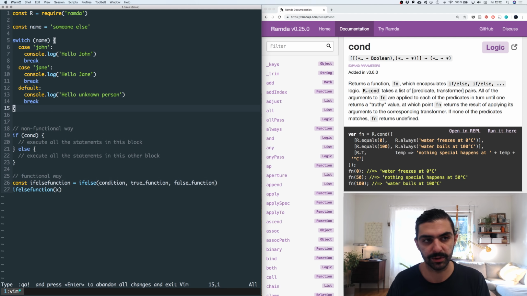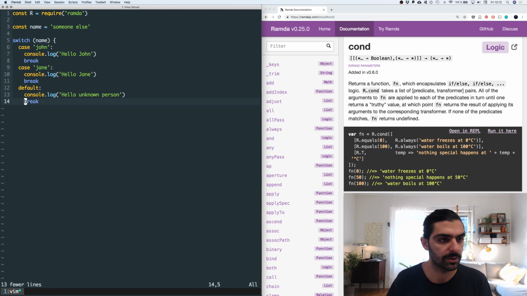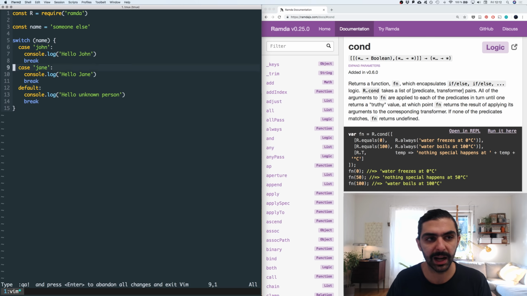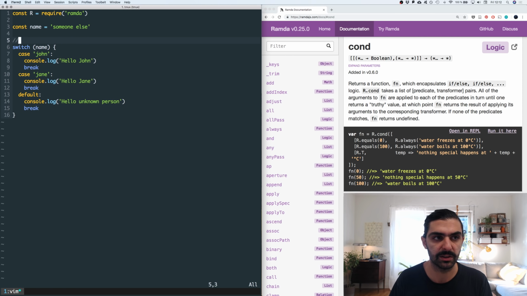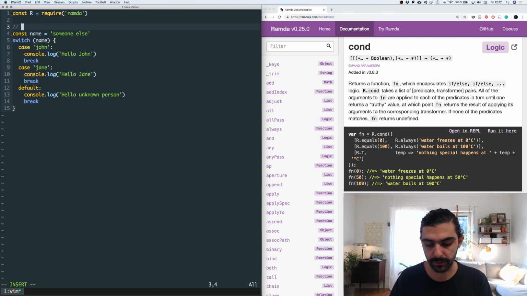Right? So we've sort of translated it, okay? So how do we translate this switch function then? This is the non-functional way. I should probably say imperative or procedural, but let's say non-functional. Let's convert this. What would the functional way of doing that be?